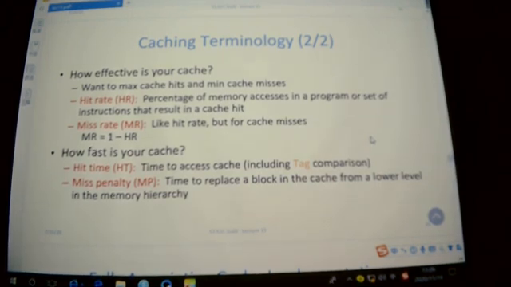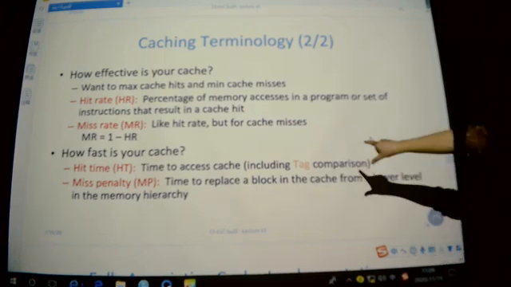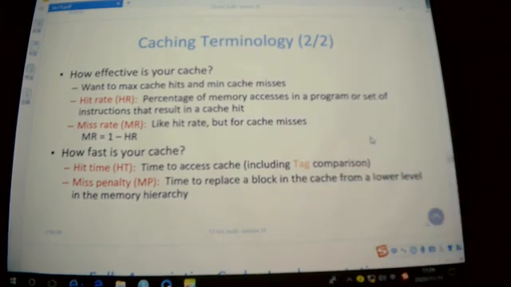How fast is your cache? You can find two terms. One is peak time, two is miss penalty. Peak time is the time to access the cache. We want this peak time to become smaller and smaller. If the peak time becomes smaller and smaller, the use of cache becomes more and more powerful. If we have a smaller peak time, the speed of cache must become faster and faster.